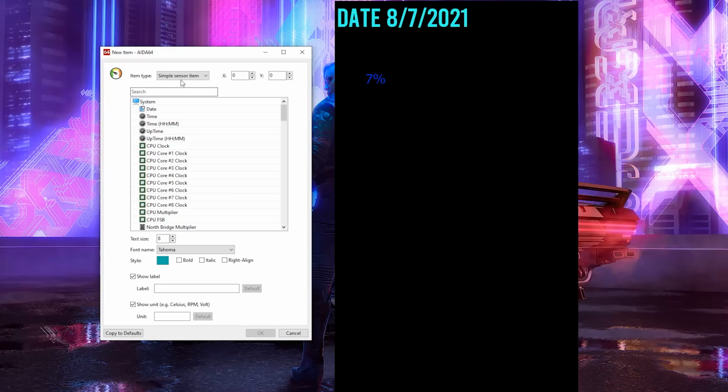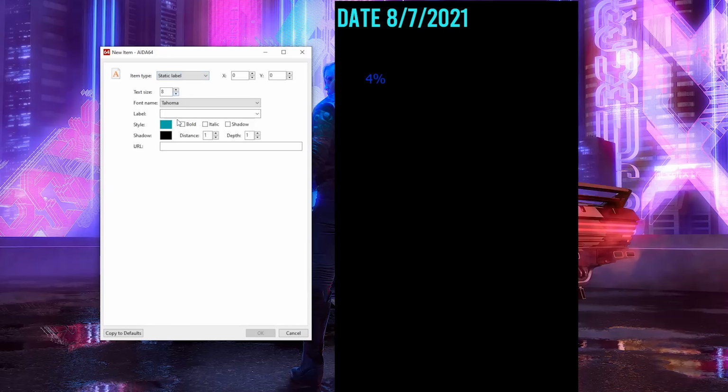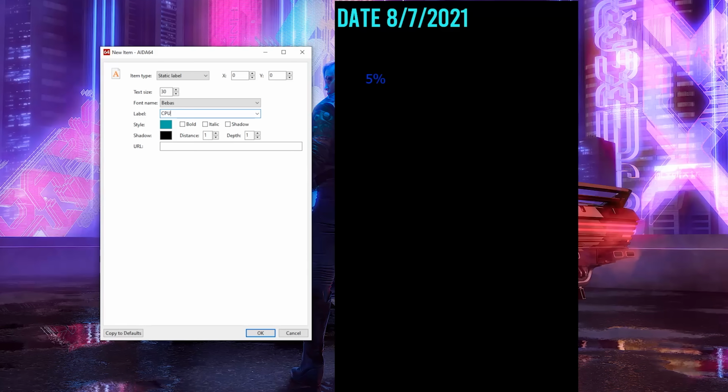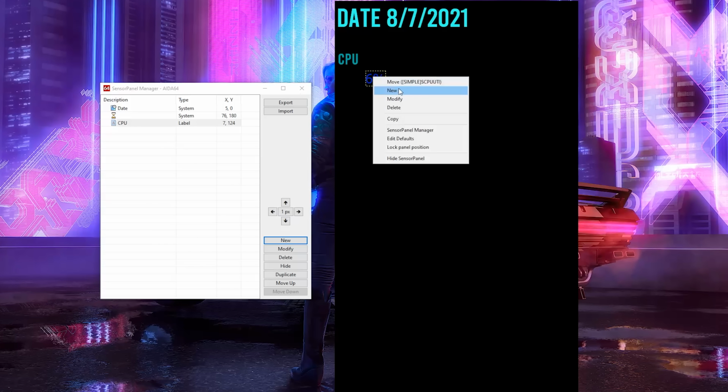So I'll do new. We're going to go down here. You guys can also add your own custom label. So if you design your own label, all you gotta do is click on image and just upload it from your PC. A lot of people tend to do their own graphic work on here, which looks really cool at the end. But for the sake of simplifying it, we're just going to do a static label. So text size, let's just do 30. And then we're obviously gonna label it CPU. So there you have it, CPU. Obviously, I'll just take some time to kind of align all these together.